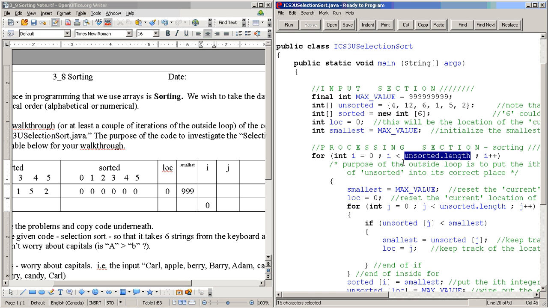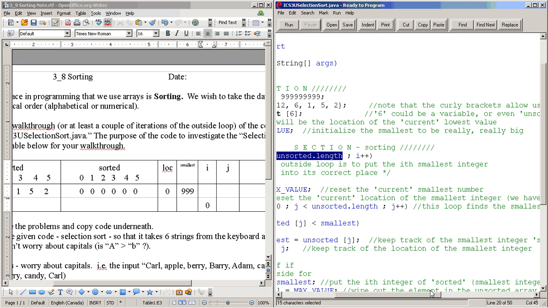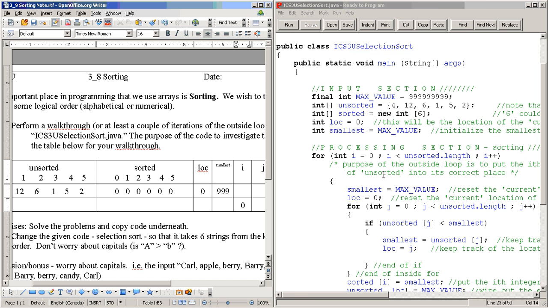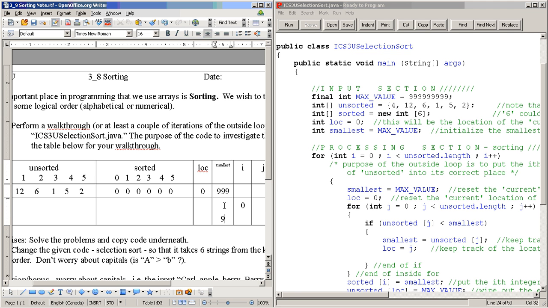And it says the purpose of this outside loop is to put the ith smallest integer of unsorted into its correct place, and we'll talk about what that means in a second. But then we're into the loop because this condition was true, and smallest is equal to max value, so that makes that 999, even though it was already 999. It still executes that and initializes the location to be 0.